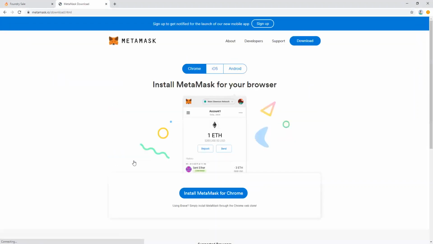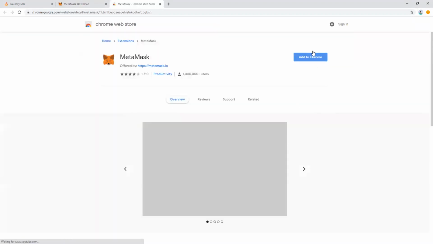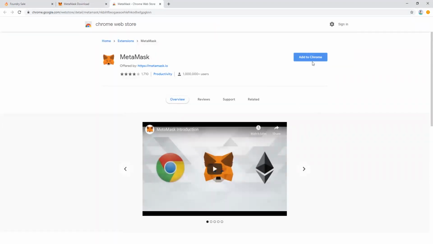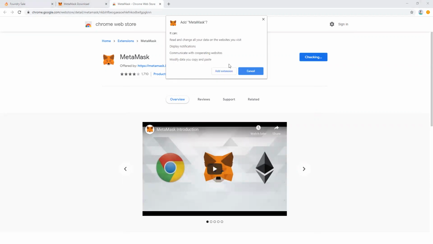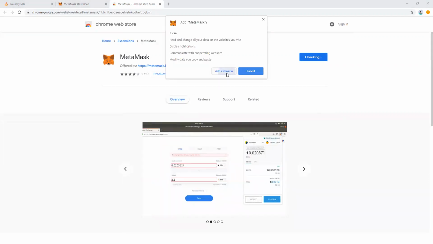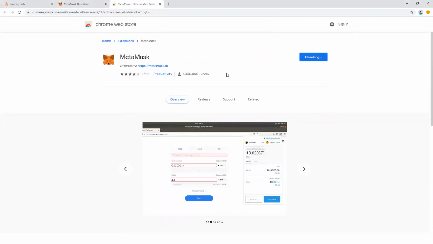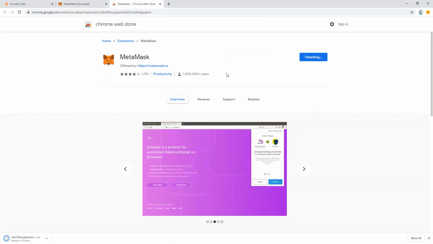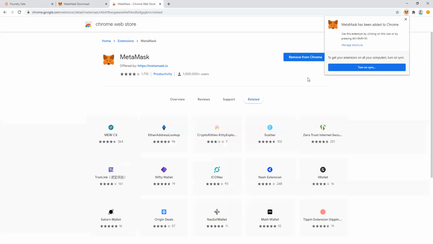We click download. That should take you to a page that instructs you how to install that for your specific browser. This takes me to the Chrome Web Store, and I click Add to Chrome. Then I say Add Extension. While that downloads in the back, MetaMask is basically a tool that allows us to interact with dApps on the Ethereum network.